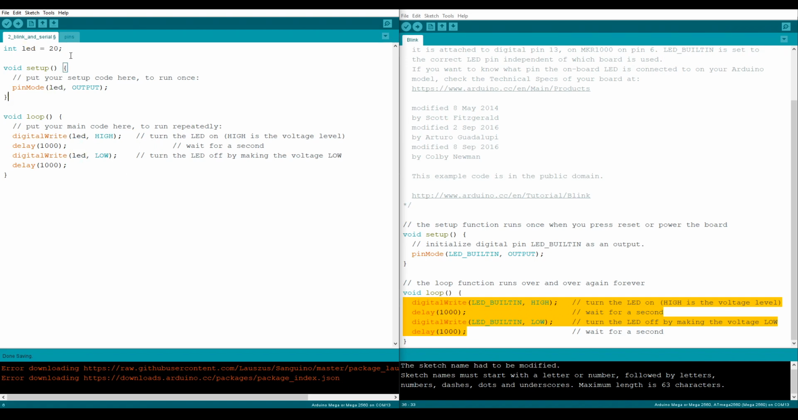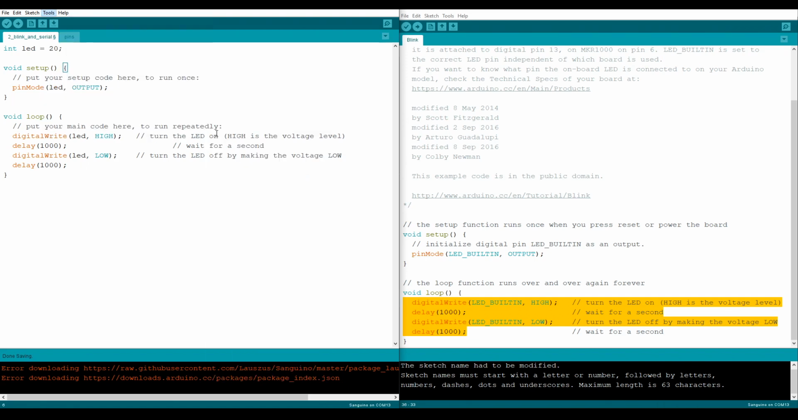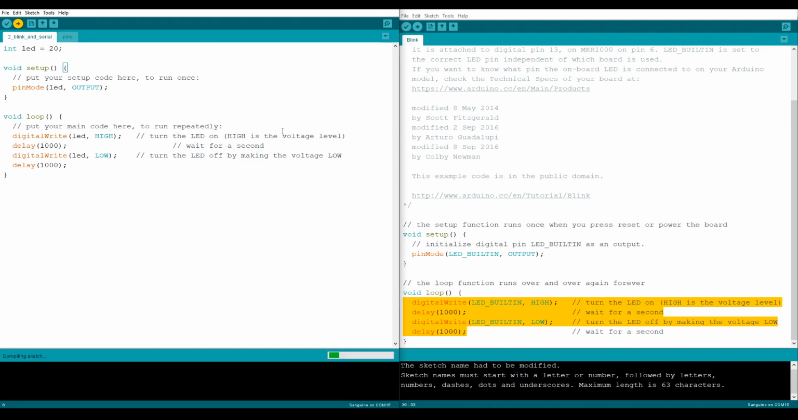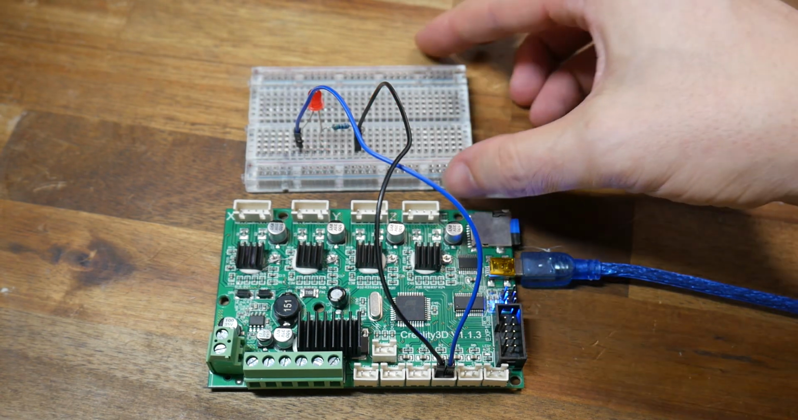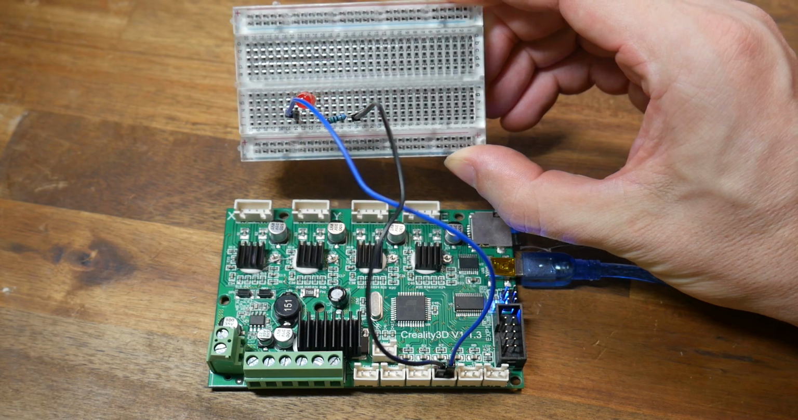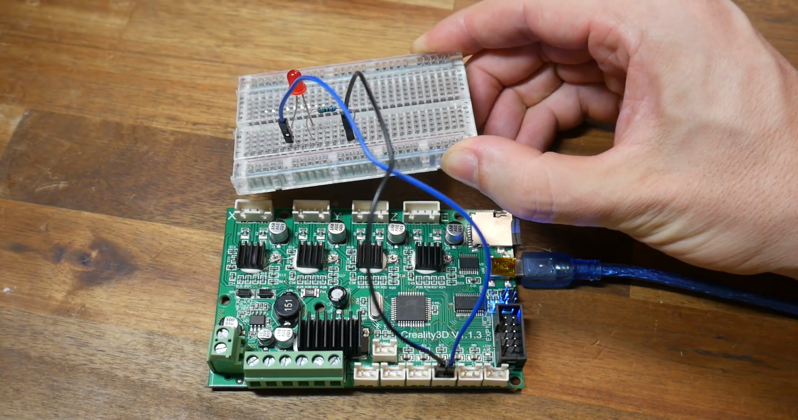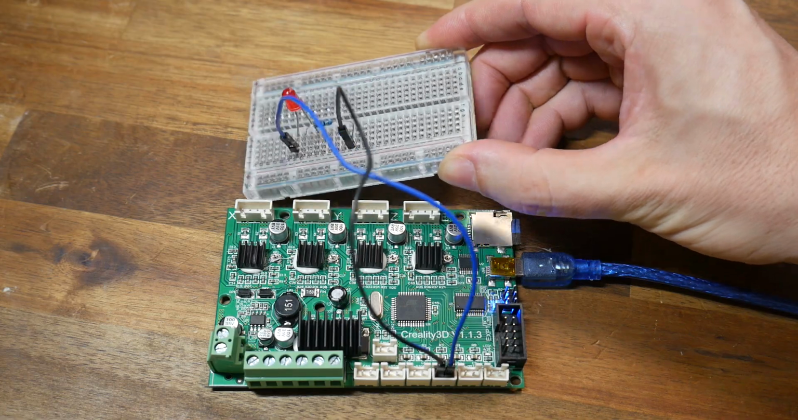That's our sketch complete. I've plugged an LED into pin 20. We tell Arduino that pin is an output, and then we turn it on and off at an interval of 1 second. Assuming we have the correct board selected as well as a port, we can click upload. A humble beginning, but it does show that we can use a 3D printer mainboard instead of a dedicated Arduino board. It's just a matter of looking up our pin reference and typing it in accordingly.